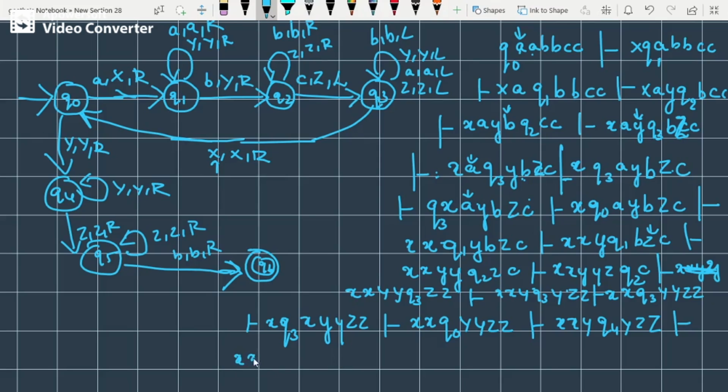XX, Y, Y, Q4 on Y is again taking a right move, again a right move to Z. Q4 on Y goes to YYR. So here it is Q4 Z. Next, Q4 on Z means it goes to Q5. So XX, YY, Z.